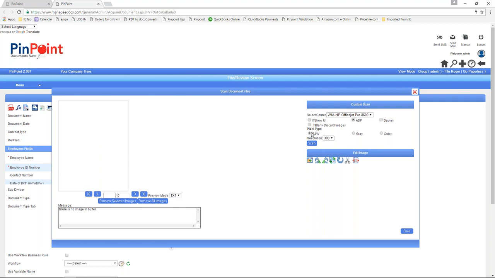If that's what I was going to do, I'm going to use the sheet feeder and the resolution is going to be 300. That's the normal setting you should use. Black and white, 300, and if you have a sheet feeder.